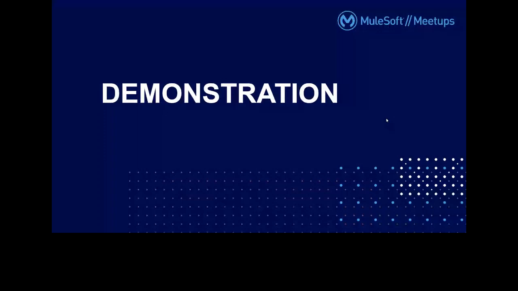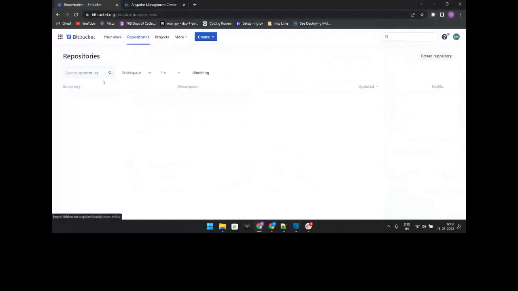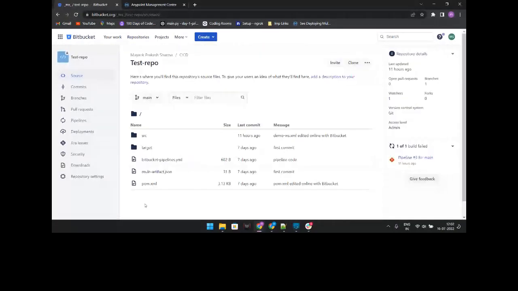In Anypoint Studio, if you see, we have a simple Mule application, and in the POM, and we have just pushed this code over to Bitbucket. Can you open Bitbucket? Yeah. So here is the repository we have. I guess everyone is comfortable with creating the application and all that stuff. So finally, let's start with this part, the repository pushing.